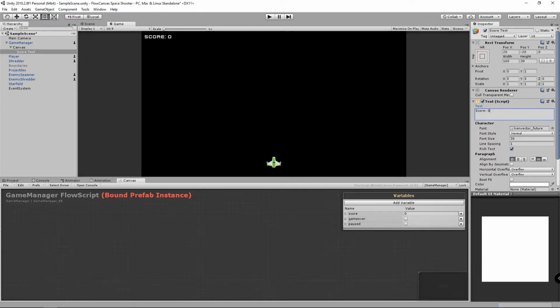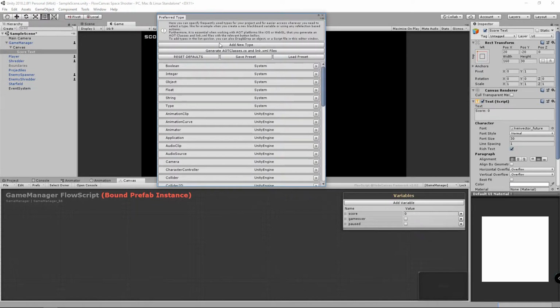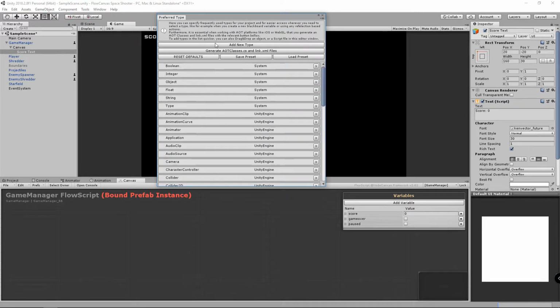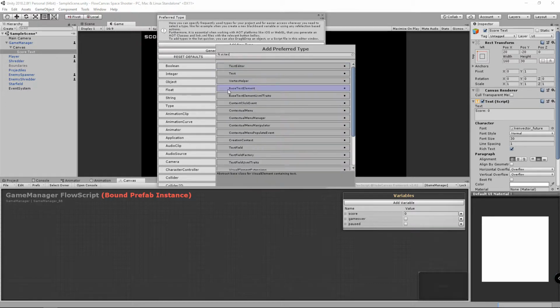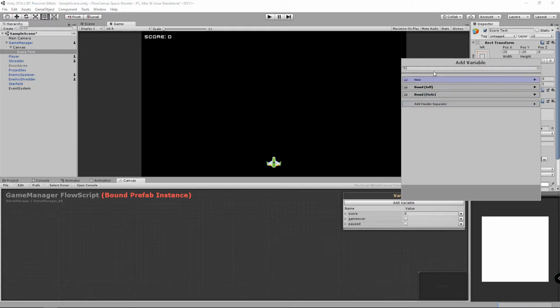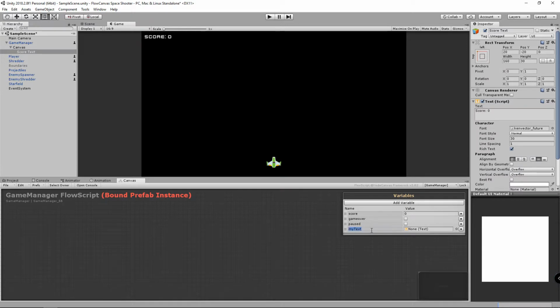Next, I want to be able to use that score text in a text variable in my canvas. But by default, text is not there, so we have to go to add variable and then add type. And you'll see that there's no text object down there. If we click add new type and look for UI.text, it'll show up in the list. Just click on text and it'll be added to the bottom. Now we can close that window. And now when we go to add variable and then new Unity engine, if we scroll down to the bottom, we'll see text. And we'll call that score text.